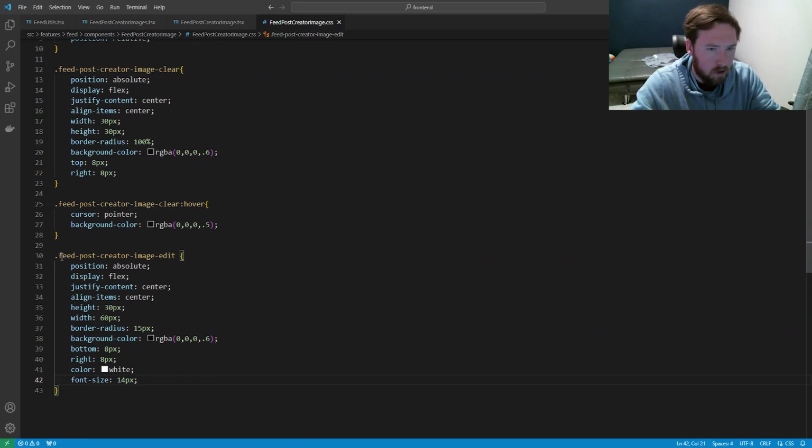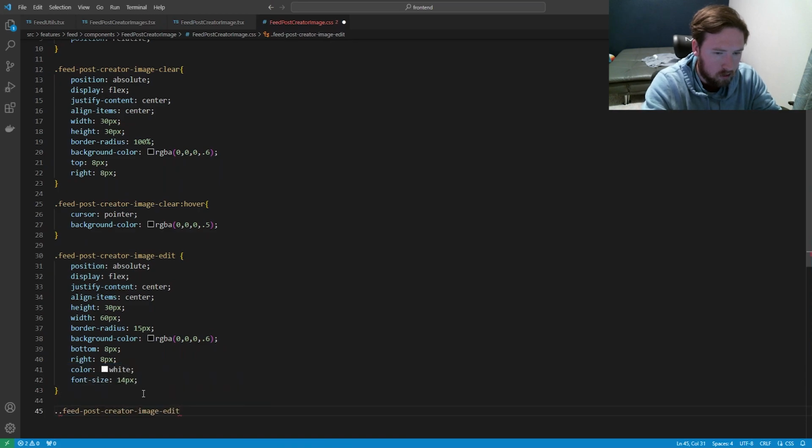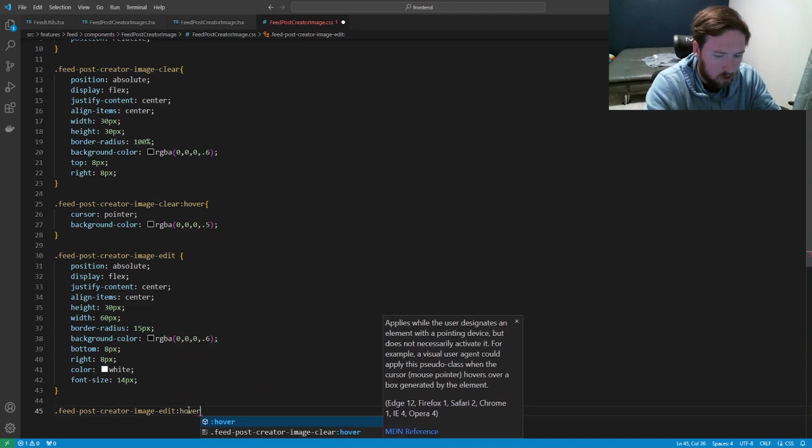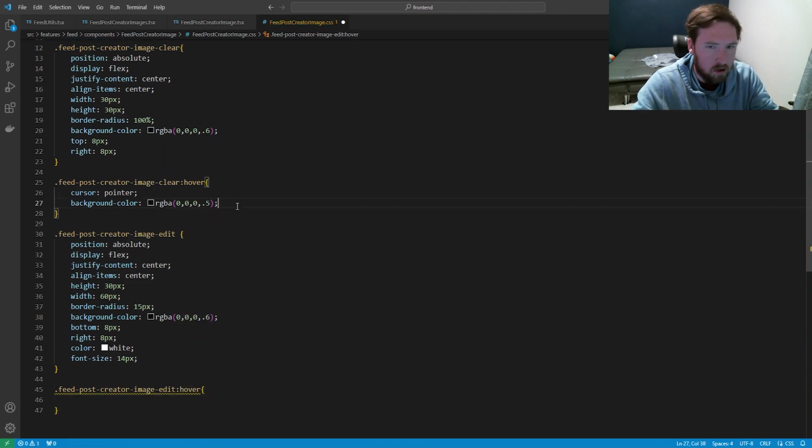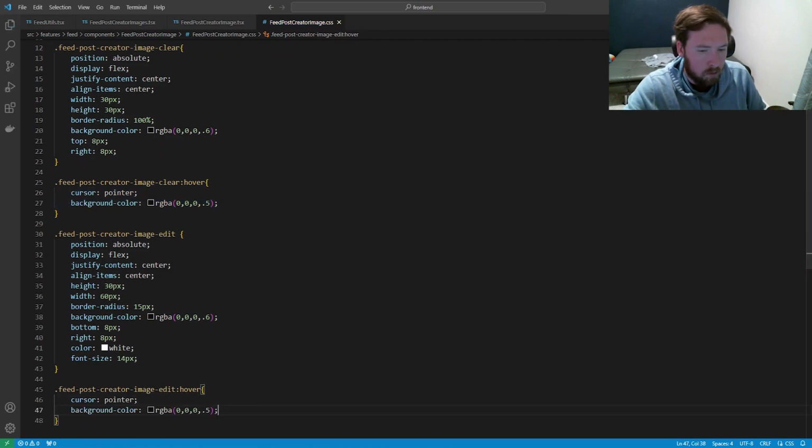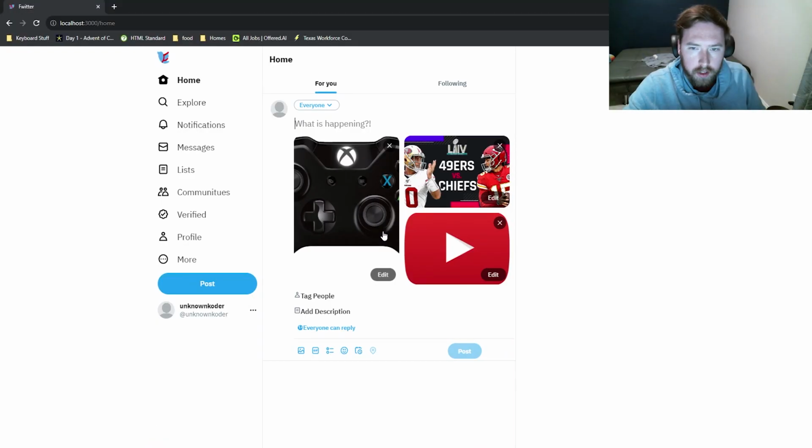Again, this also needs a hover, so let's go ahead and copy this and say this :hover, and I copied the dot, so fix that :hover, and the hover is basically going to be the same. Let's copy this and paste this, and now we should be able to, if we come in here, see we have our edit, we have our X. They don't do anything.